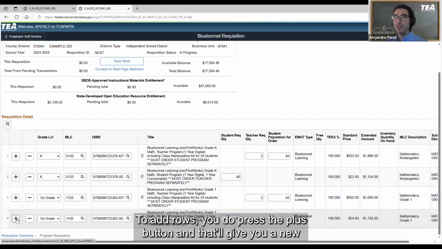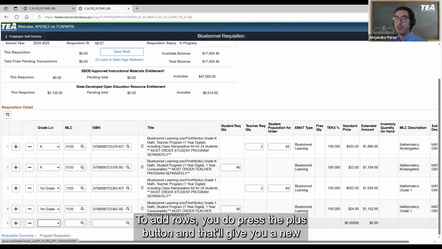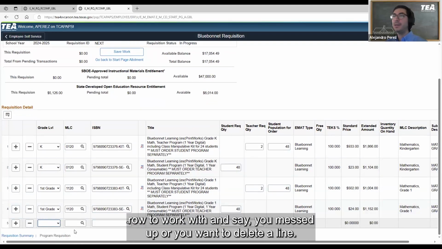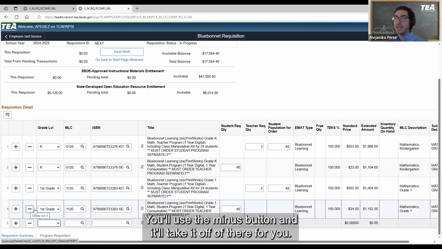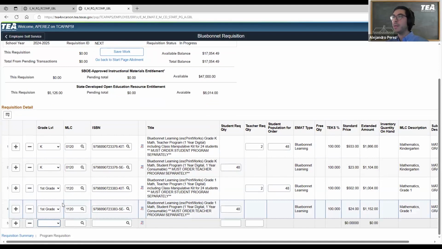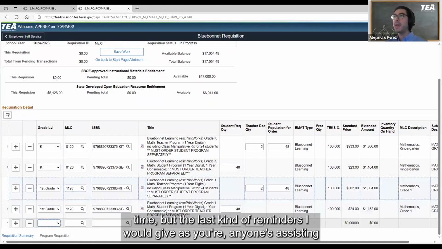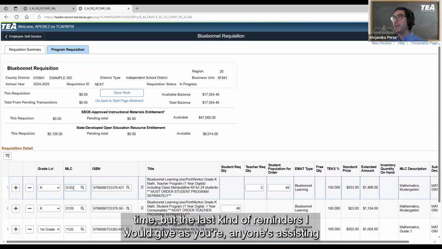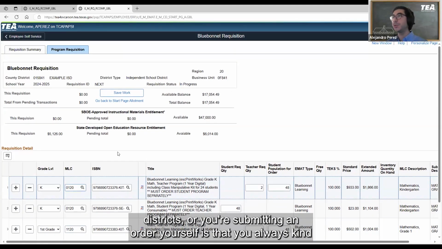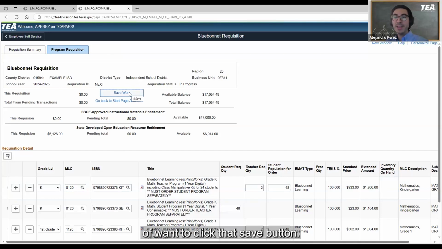To add rows, you press the plus button, and that'll give you a new row to work with. And say you messed up or you want to delete a line, you'll use the minus button and it'll take it off of there for you. I'll ask Megan if she wants me to keep working through this example for time, but the last reminders I would give, as anyone's assisting districts or you're submitting an order yourself, is that you always want to click that save button.